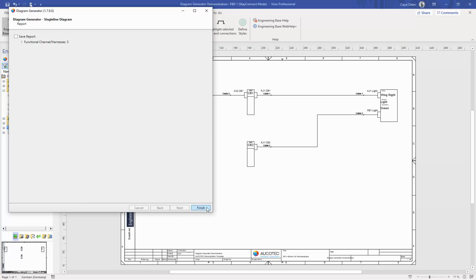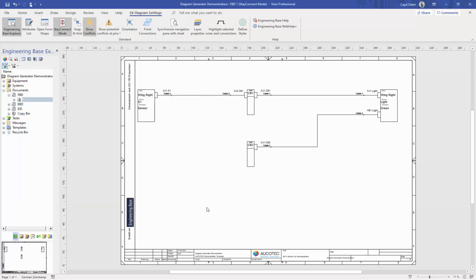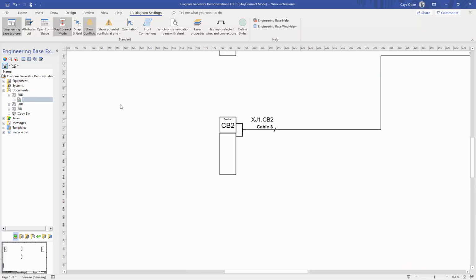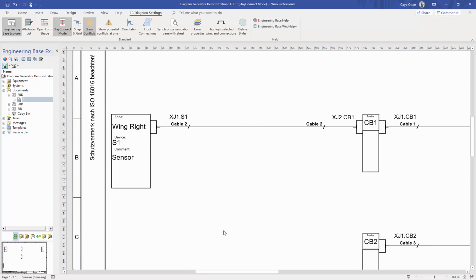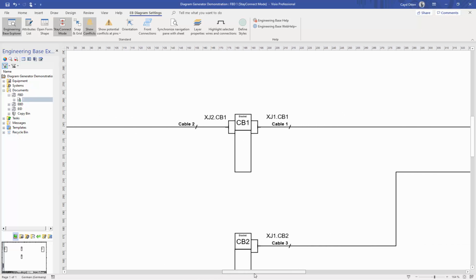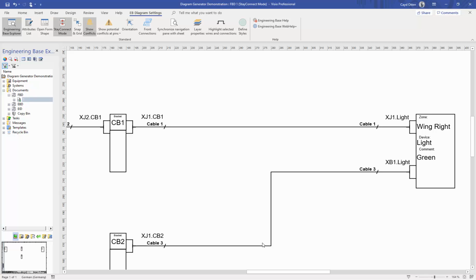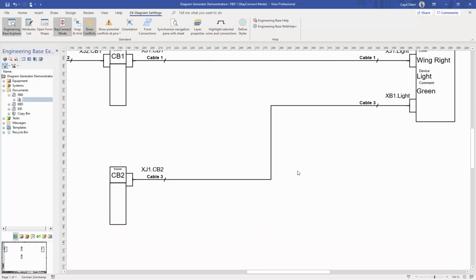The diagram generator has now completed the drawing. It has placed the connectors, the cables, and drawn lines for showing where the cables lie. In the settings of the diagram generator, we can choose which symbols are to be taken for which object type. For example, the connectors, which show their names here on the drawing.